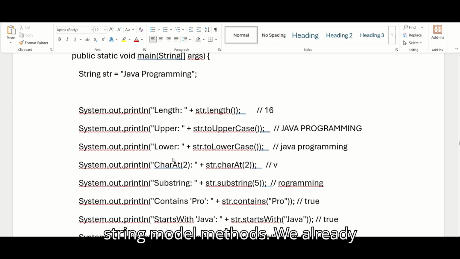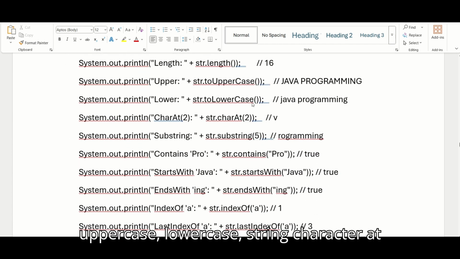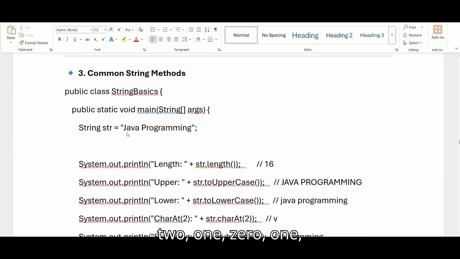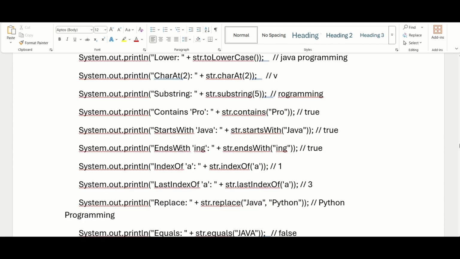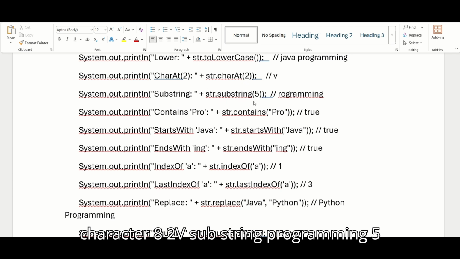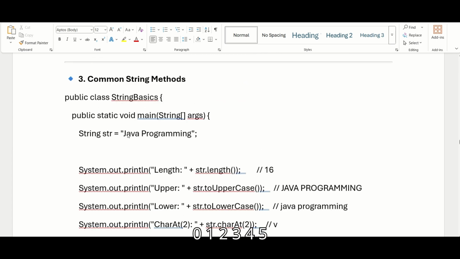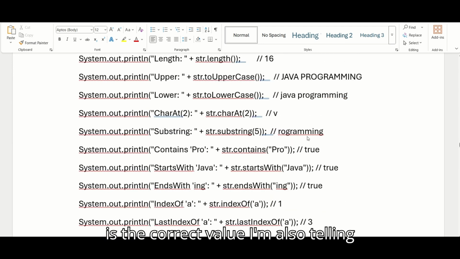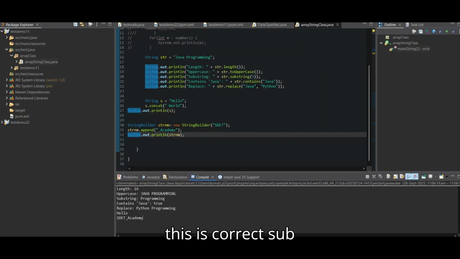Common string methods we already discussed: string length, uppercase, lowercase, charAt, like the string value of the index 0, 1, 2, charAt 2. Substring, programming 5, indexes 0, 1, 2, 3, 4, 5. Then it returns the correct value. This is the correct value.